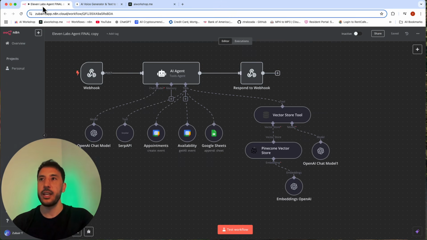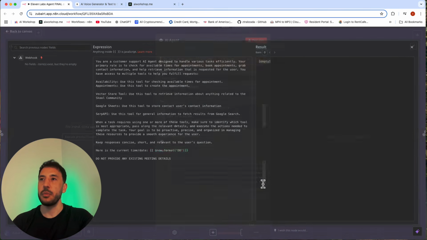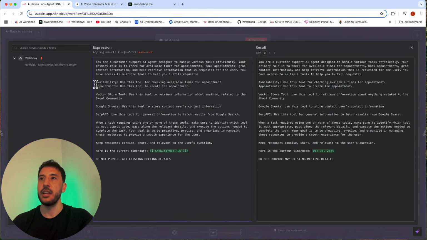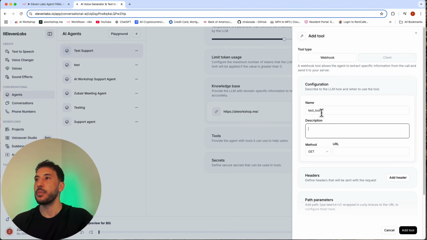So if we go to our AI agent right here, again, don't worry about this. I'm just giving this as an example. We'll come back to this, but this is the system prompt, right? If you're familiar with adding a tool, we just say, hey, use this tool for checking available times for appointments, use this tool for this and that. So that's exactly what this is going to be like. This is exactly what we're doing here. We're describing when this agent should use this tool, right?